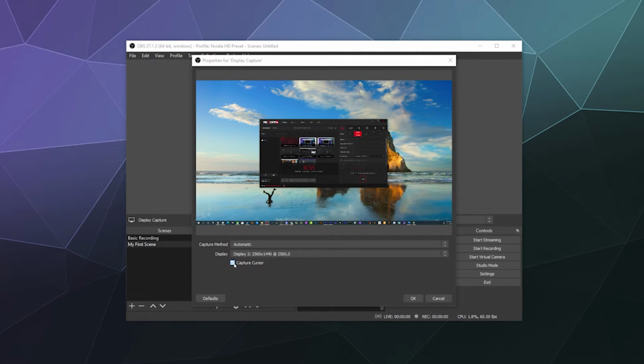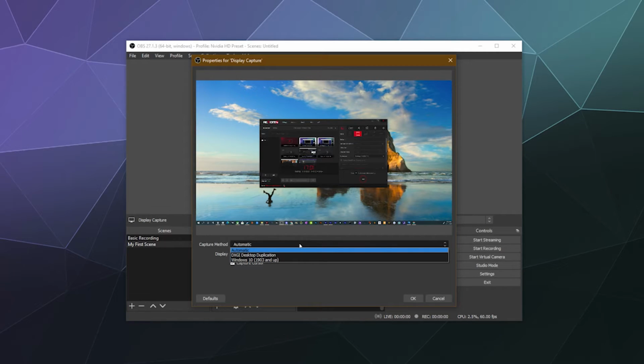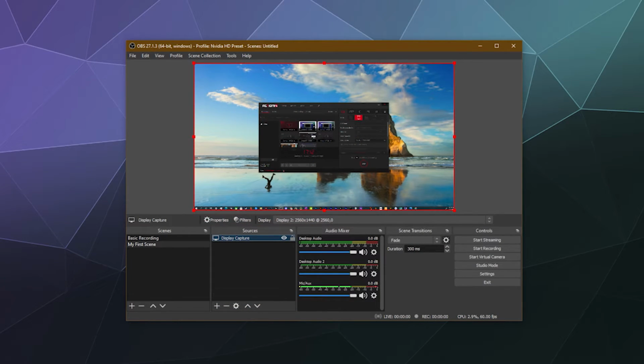And you've got the option down here to record the cursor or not record the cursor. And you've also got the ability to do a couple other capture methods, like you can duplicate desktop, and you can do Windows 10, but automatic's fine. It'll just auto detect whatever you're trying to record and try to capture it as best as it can. So now we've got it recording my other screen.